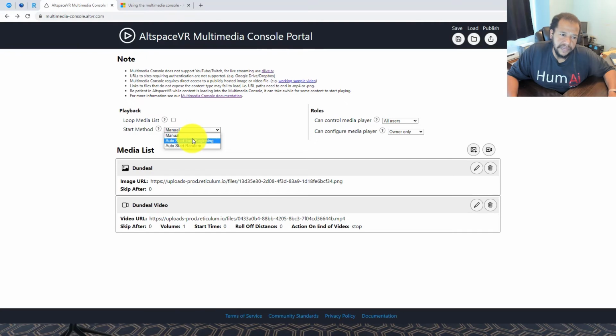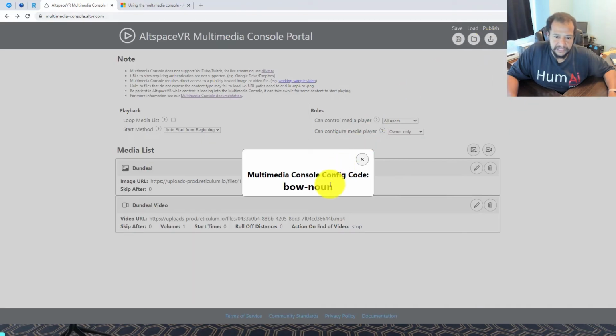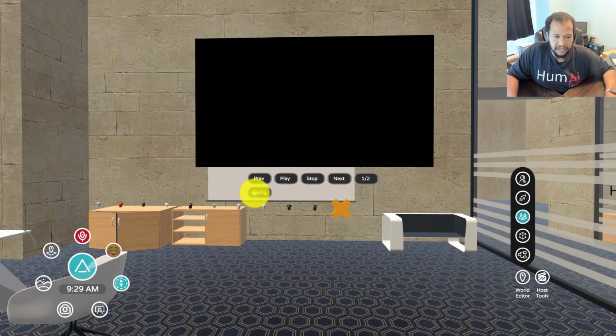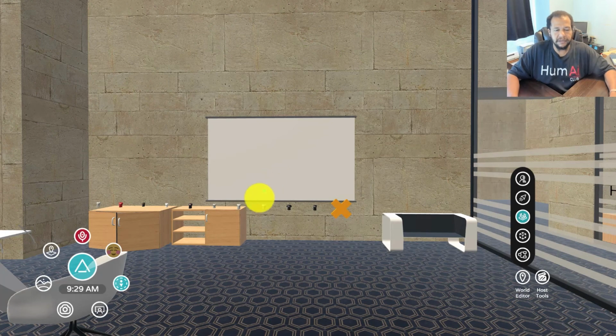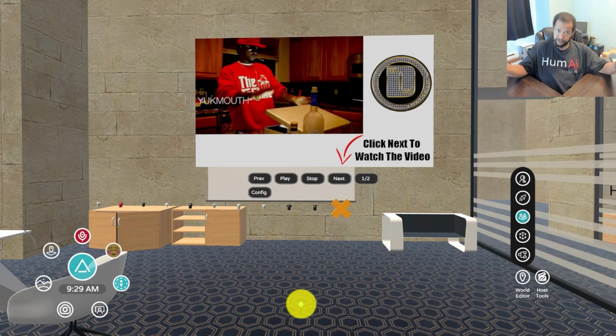So yeah, I like auto start from the beginning and then putting a splash picture on there. And so when we select this, hit config, it starts off with the splash image.